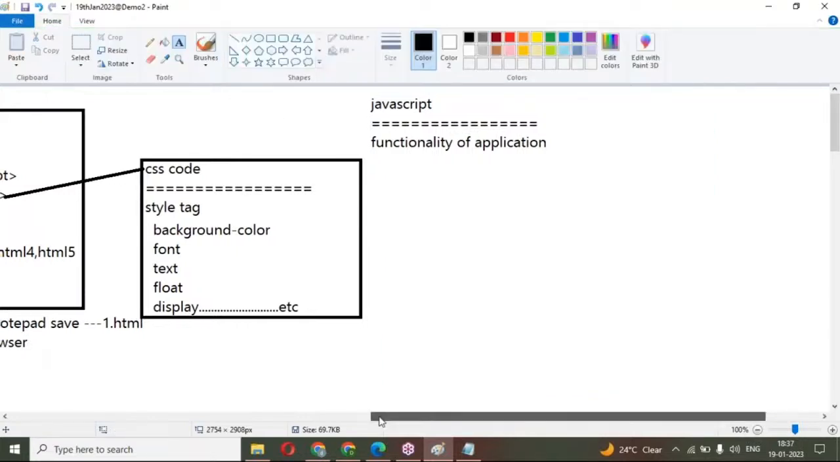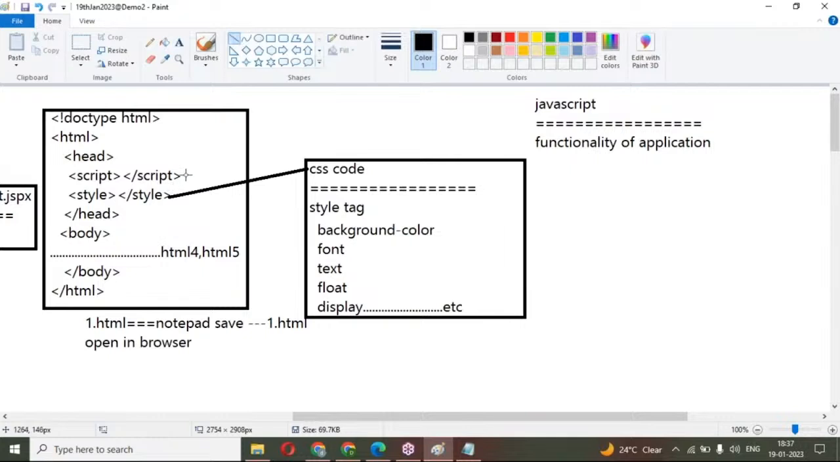JavaScript code we write inside the head part. So inside the HTML page only, we are going to write our CSS code, JavaScript code, all our programming codes. HTML code we write inside the body. Inside the head we write jQuery code, JavaScript code, CSS code, responsive code, Ajax code, Lessons code, bootstrap code. All codes we write inside the head. Inside the body we write only HTML4 and HTML5 level tags.